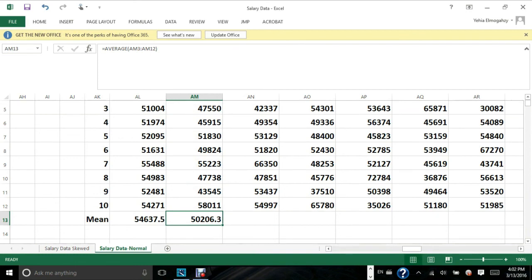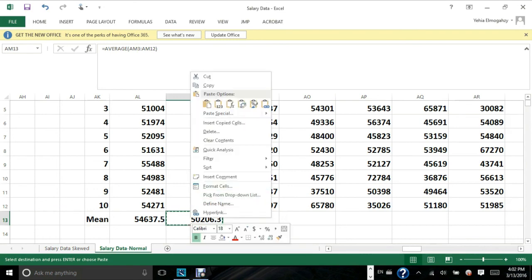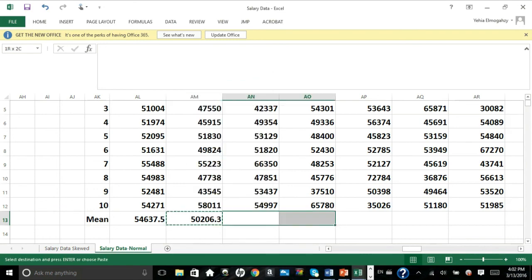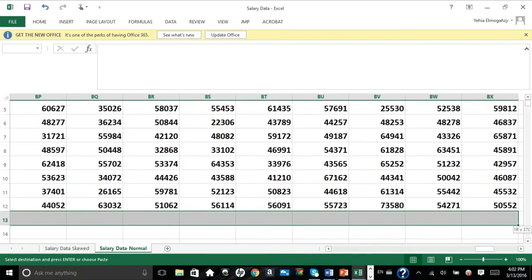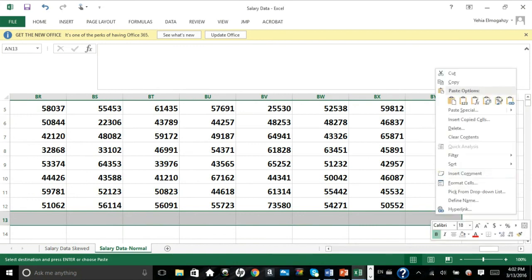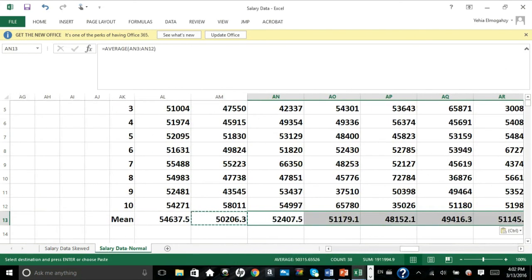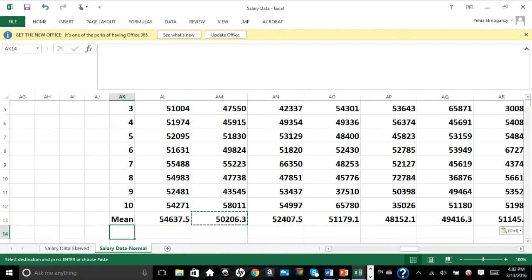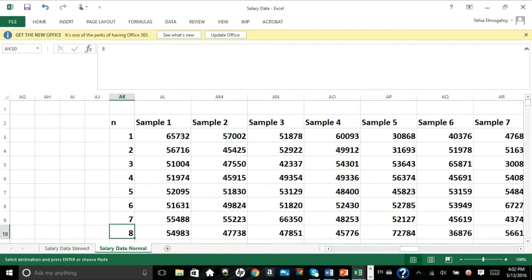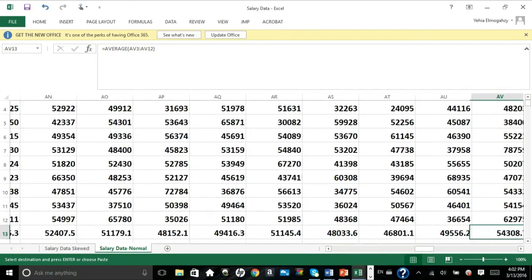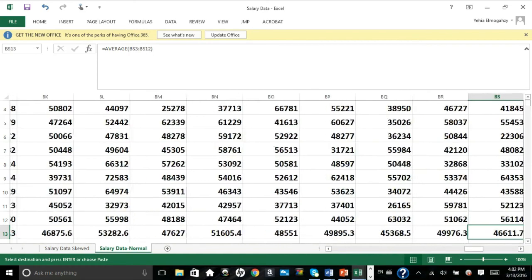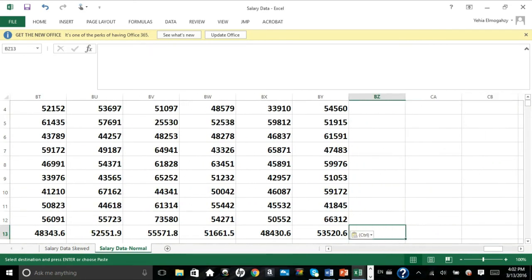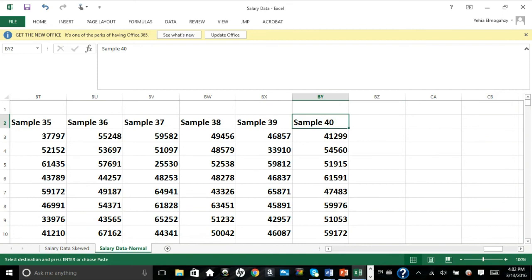I can keep doing that, or I can copy the calculation. So I can come here and say edit copy, and I can drag or paste the calculation to cover all the samples, and at paste now I have all the averages of all our samples, as you can see here. So these are 40 averages of 40 different samples, each of size 10. Very good.